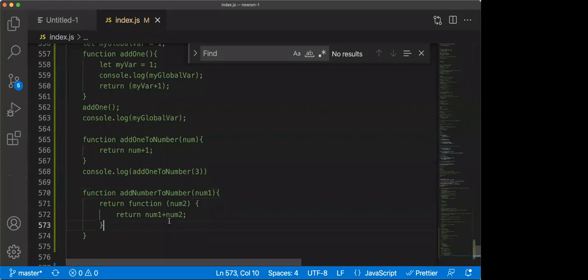Right, guys? So let's try to understand what we did here. We created a function which is called add number to number. It had one argument, which was called num1. And this function is returning another function, which takes num2 as an argument. And what does it return? It returns num1 plus num2. Guys, do you understand this construct, everyone? Slightly complicated, but just try to understand the construct. So there is a function, and that function is returning another function. Everyone, I need to hear yes from you if you understood.